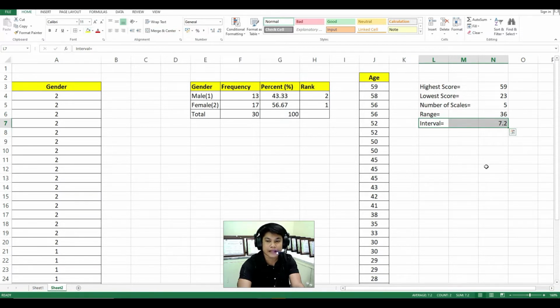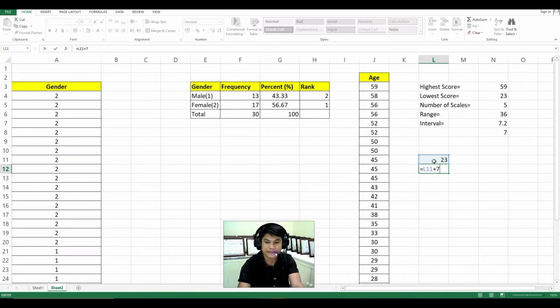Now think that our data is age, so we cannot see decimal, so we can round off that to 7. So if we round off that, it's either more than 5 scales or less than 5 scales. So how do we do that? We start with the lowest. The lowest score is 23, and then plus 7 as the interval. So what is 23 plus 7? To be safe, you have to type equals 23 plus 7. Type 7, enter. And then you drag down.